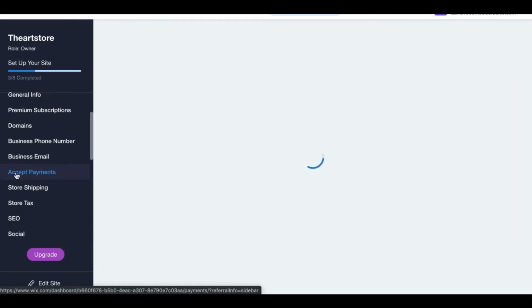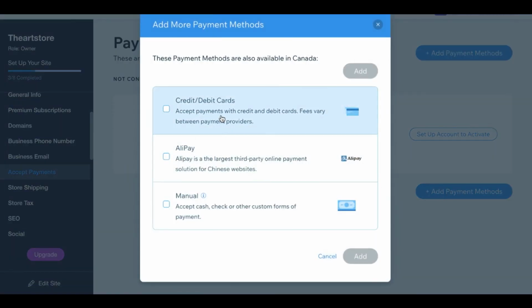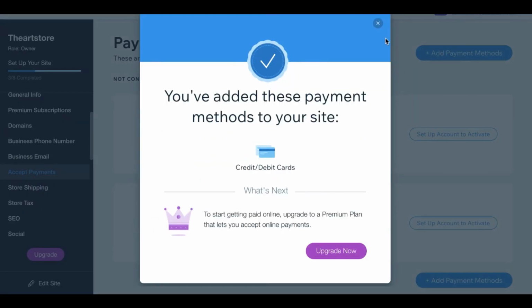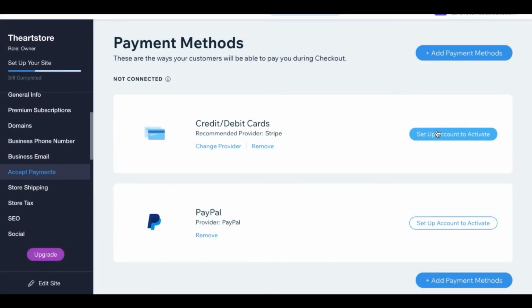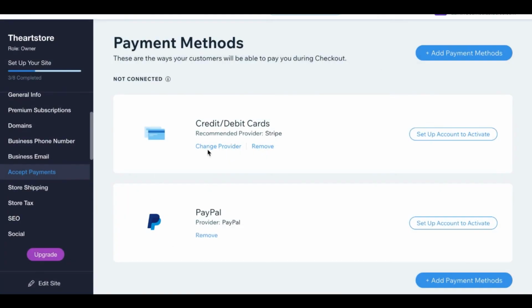We already set up our payment processor, so this was done here. It's PayPal. I can add more even after I choose PayPal. If you want to add more, you can. It's pretty simple. And then, obviously it's going to ask me to upgrade, set up an account, and then I can set it up with Stripe, right? Both of these are amazing payment platforms.